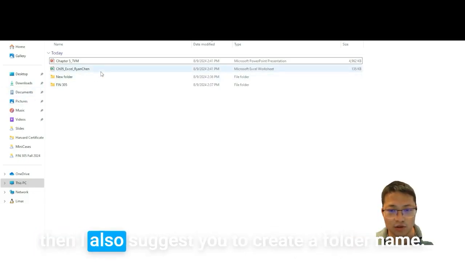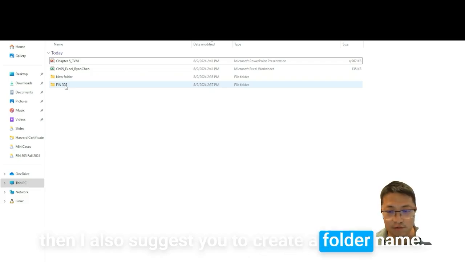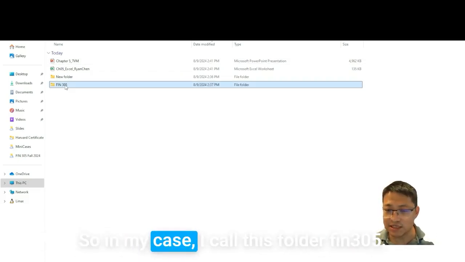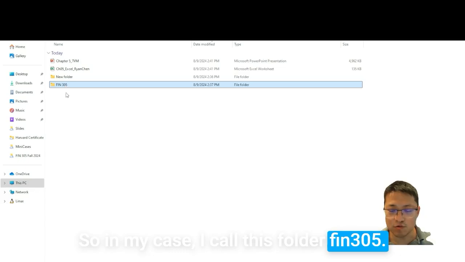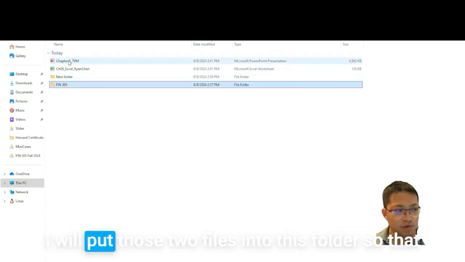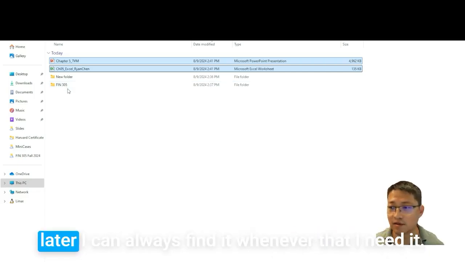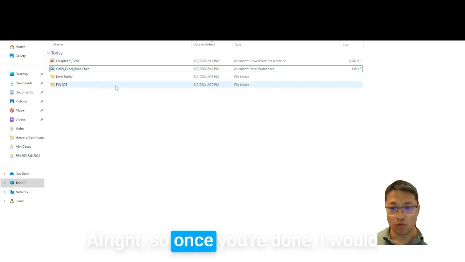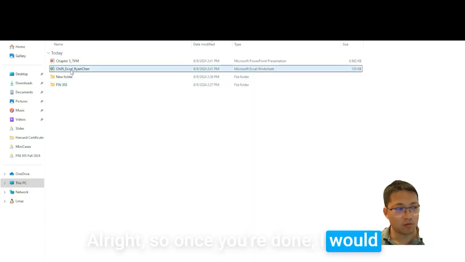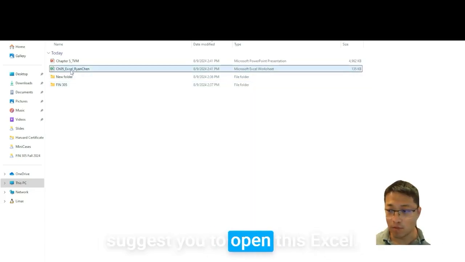Then I also suggest you create a folder. In my case, I call this folder Fin305. I will put those two files into this folder so that later I can always find them whenever I need them. All right. So once you're done, I would suggest you open this Excel.